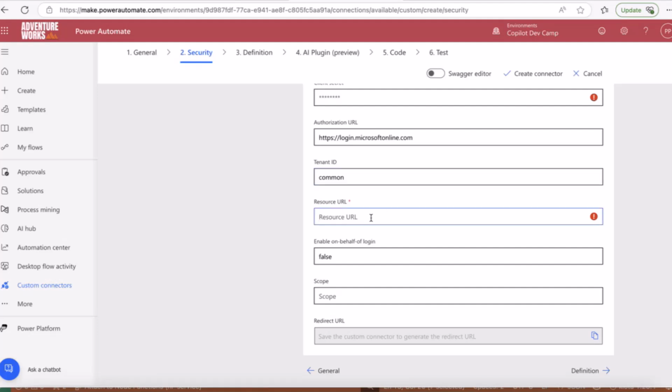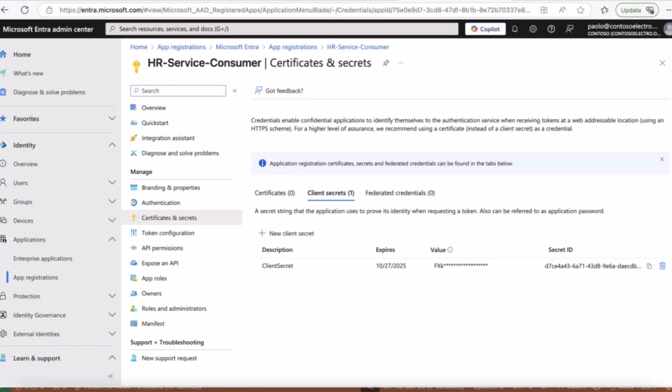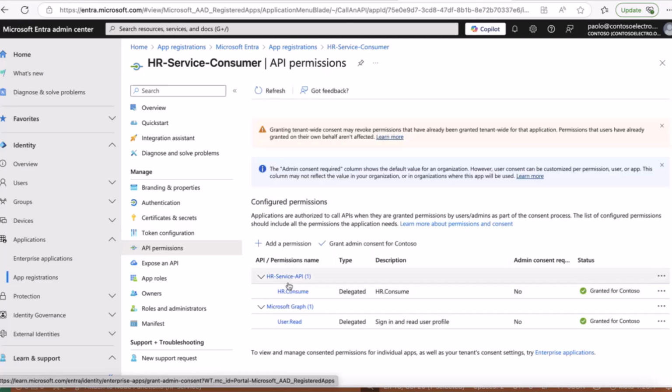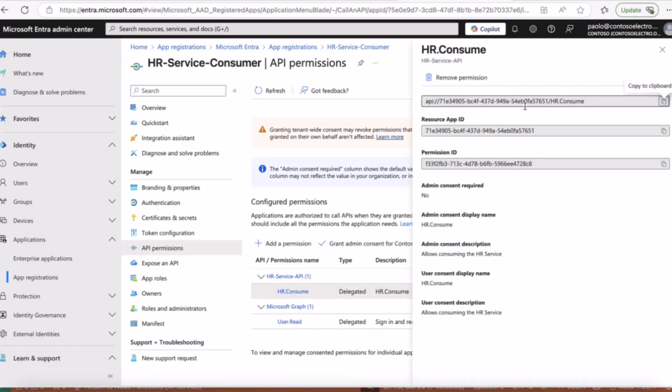And here is another important part of the story. You need to provide the resource URL of the resource that you want to consume with this connector application. What do I mean? Well, when I registered my consumer application in Entra ID, and I said API permissions, and I granted the HR.consume permission to this application, actually this HR.consume permission refers to an API which is identified in Entra ID through its unique API URI. And this is precisely what you need to specify in the settings of your connector.